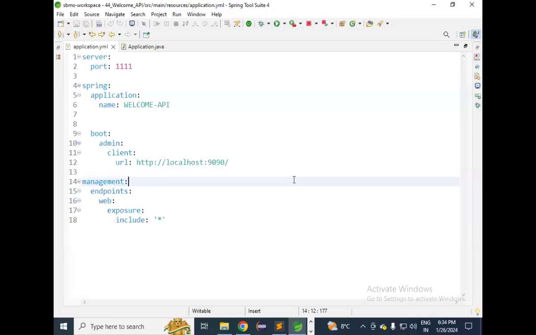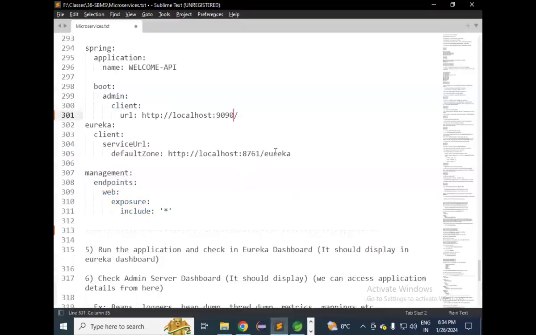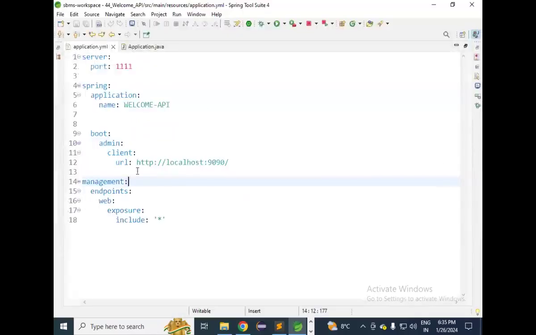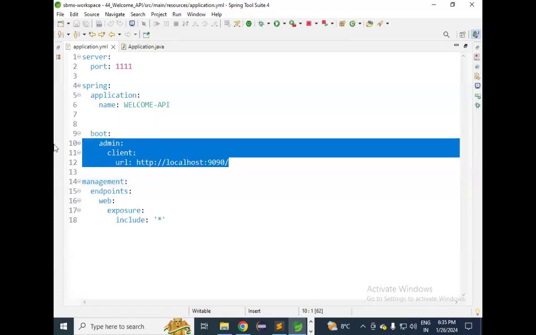Suppose the Eureka port number is different, then manually we have to register. How to register with Eureka manually? This is the property. In the YML file, if you write this property, then your application will be registered with the server. Our application is registering with the admin server through this property. So with this property, this application is acting as a client for the admin server. It will identify the admin server running on port number 9090.